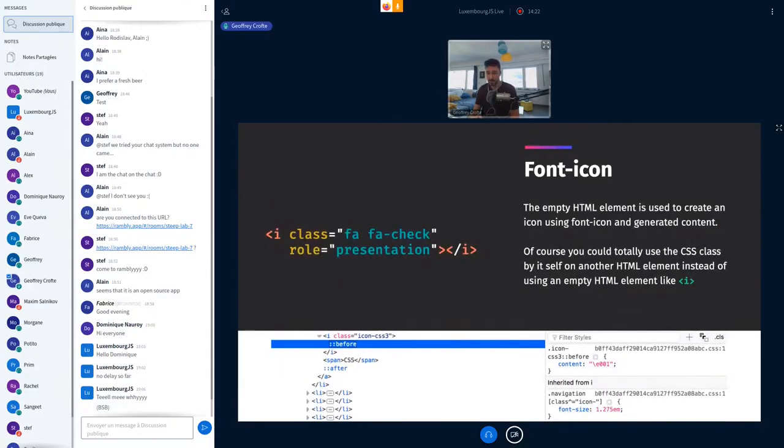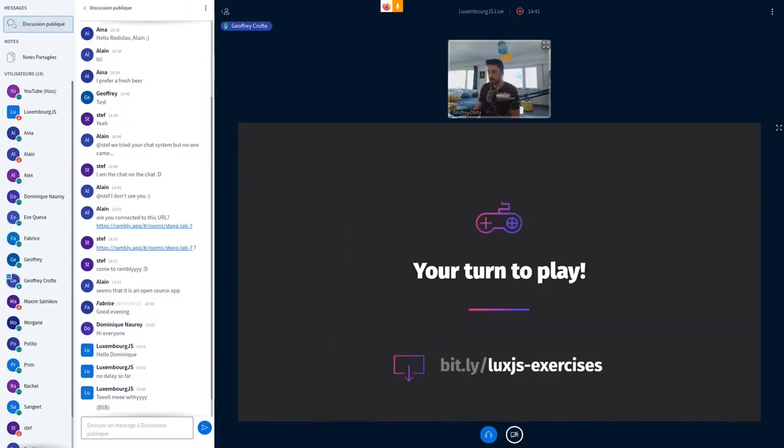Same for font icon. You may already know this HTML syntax. It simply adds a before pseudo-element with a precise Unicode value and the font-face with the right icon font to replace the Unicode by an icon. Okay, so it's done with pseudo-elements.